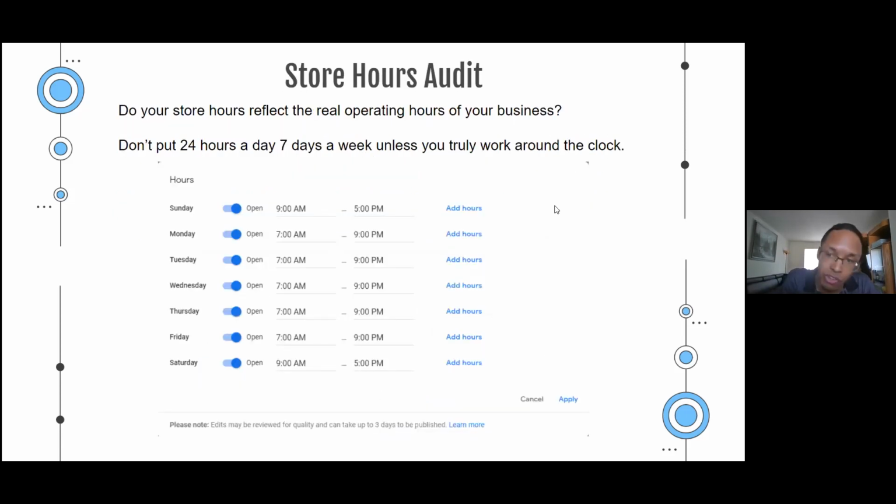Store hours. There are people out there that have the idea of setting their hours to 24 hours a day, 7 days a week, which, if you're operating like that, is great. But if you're not, one, you're going to have bad experiences with your clients because they might think you're open at times you're not. And two, eventually Google's going to catch on and either correct the hours for you or look to suspend you. So just make sure the hours that you're open are truly reflected on your listing.